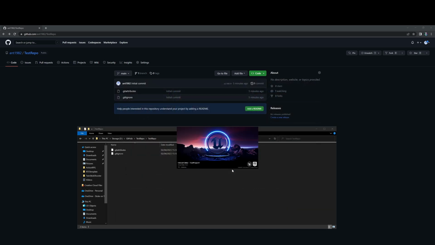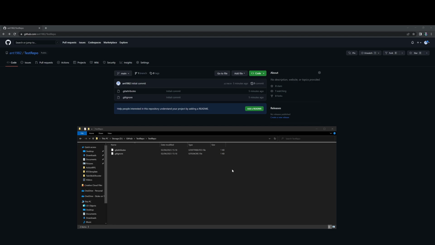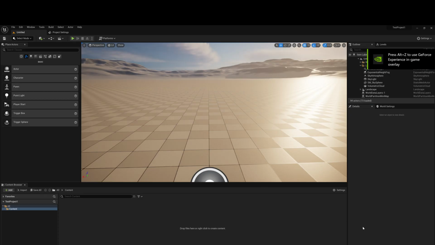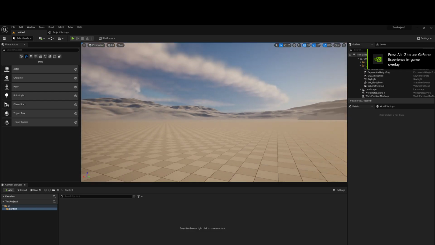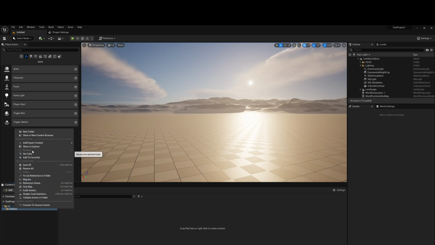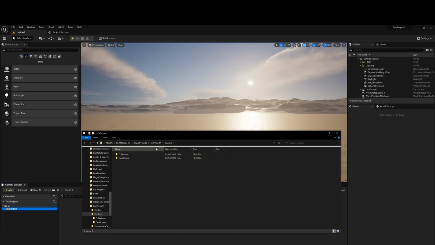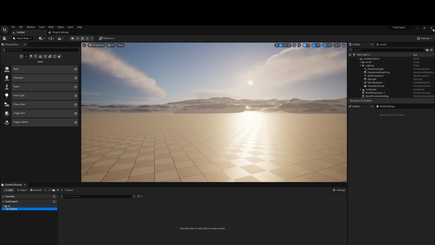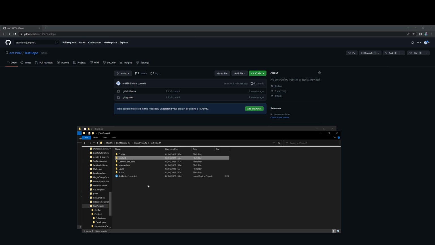So let that create it. It'll open with a very bare bones project. And as you can see, you've got the default open scene layout. So what I want to do is I'm going to save all. And for a little cheat, I'm just going to right-click the content folder, click Show in Explorer, go back up one level, and then I'm going to close the test project.